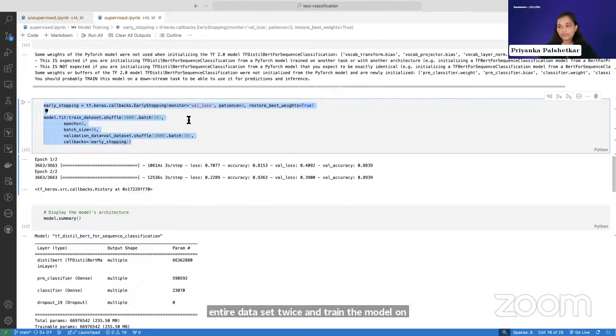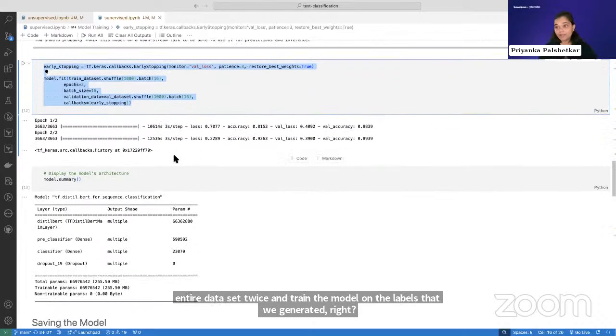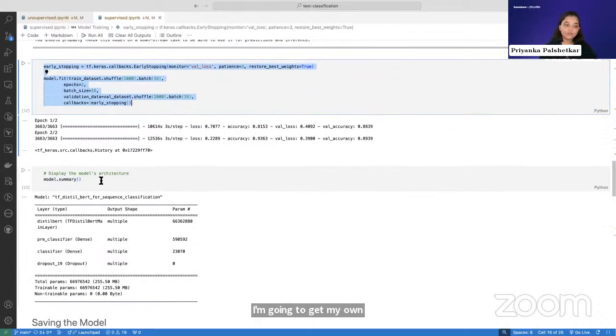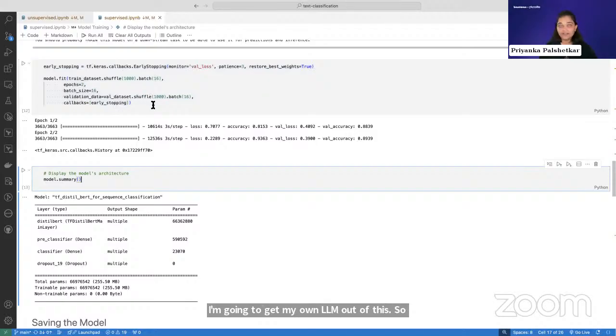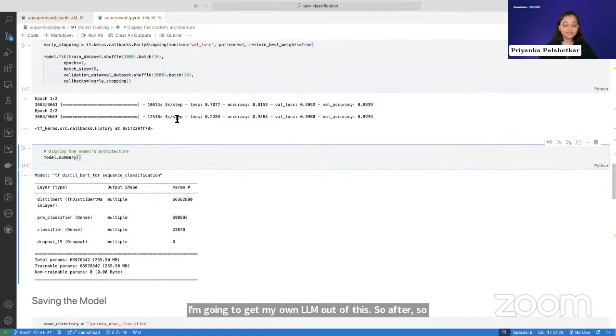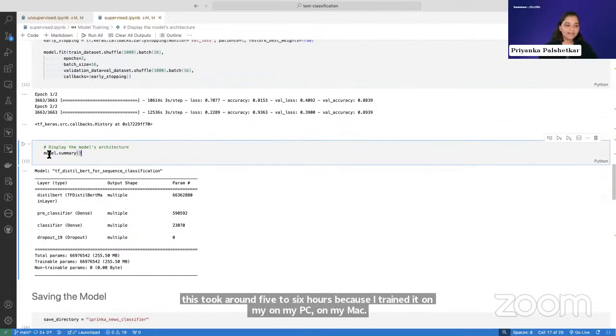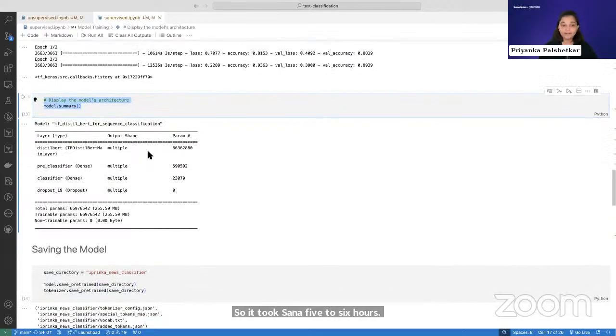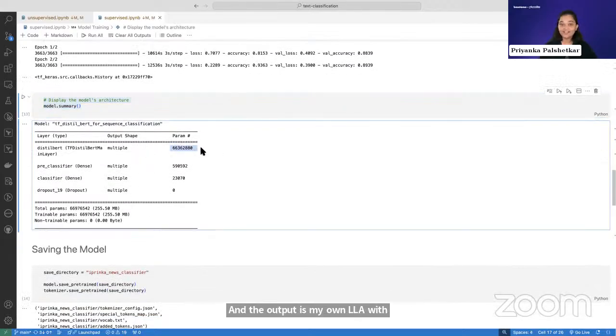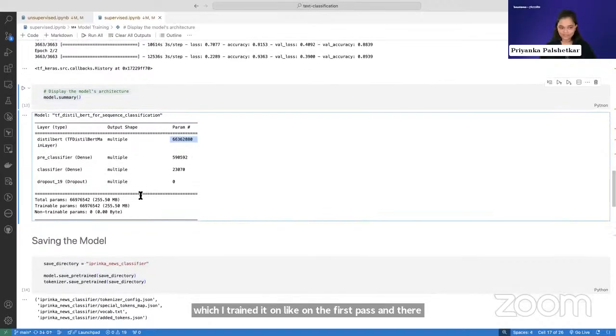So out of this, what is the output? I'm going to get my own LLM out of this. This took around 5 to 6 hours because I trained it on my PC, on my Mac. And the output is my own LLM with such and such huge amount of parameters, which is trained specifically on the data that I gave it, right? On the domain specific nuances which I trained it on, like on the first pass. And there are going to be iterations of this, which you're going to keep on working on.